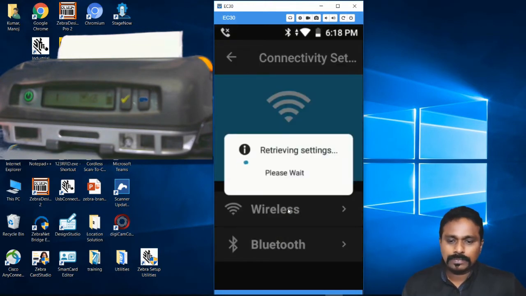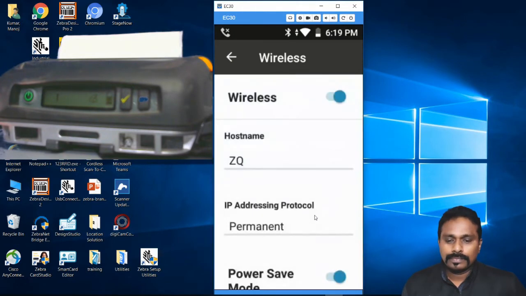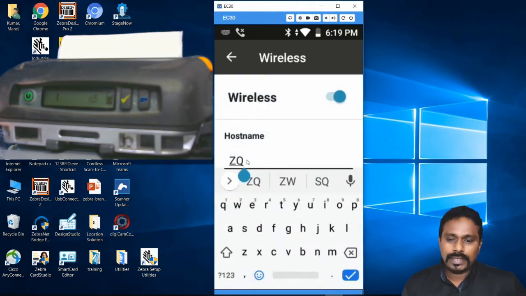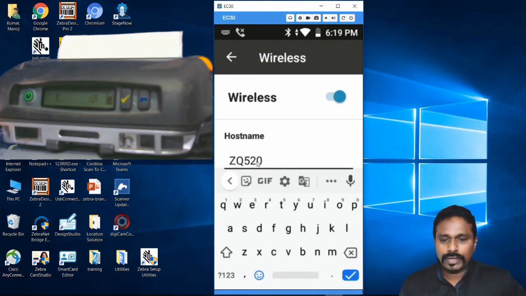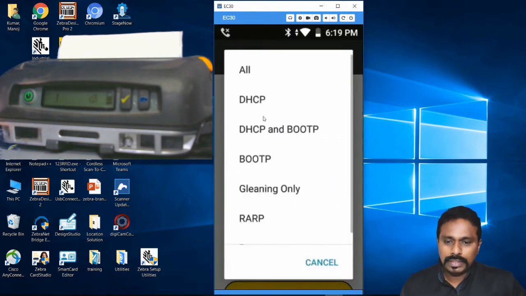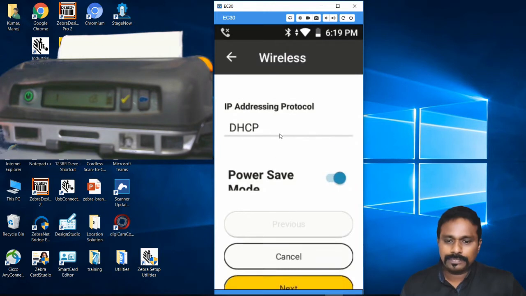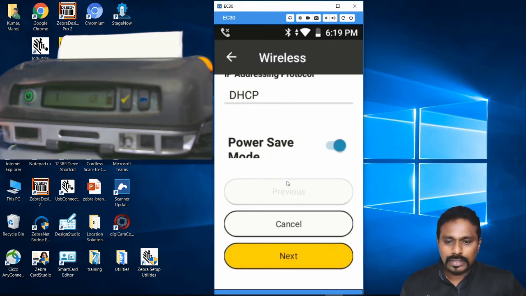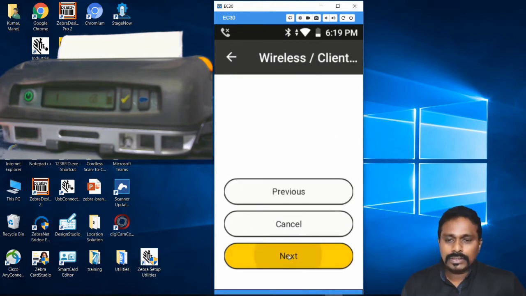I click wireless. It is retrieving the wireless settings and will show me what the printer currently has. Right now the host name is set as ZQ. I want to change that to ZQ520. And for the IP protocol, I want DHCP, so I click DHCP, and that's it. The power save mode, let it be on so that it will save power if it is in idle mode for a few minutes. Okay, so I click next.